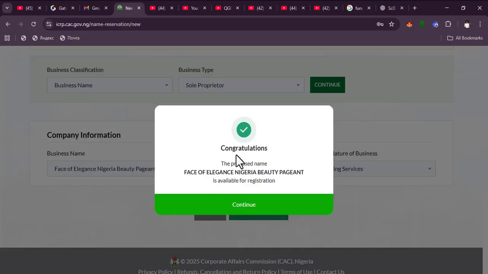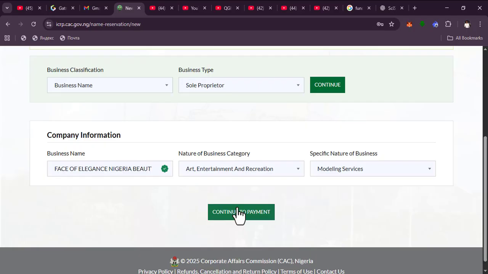So they say congratulations, the proposed name is available for registration. So click on continue, and you can see that the name has been approved. Now all we need to do is to continue to payment, make payment, and continue with other registration.